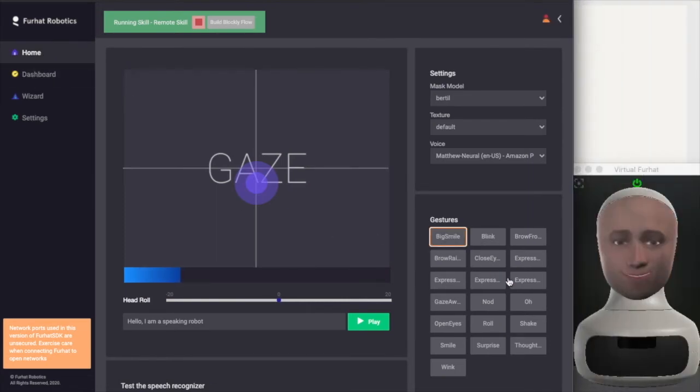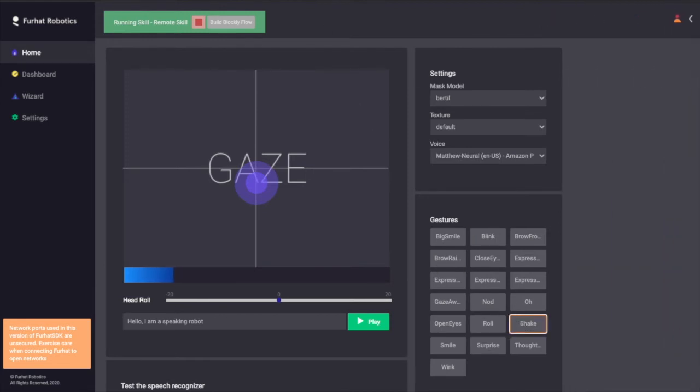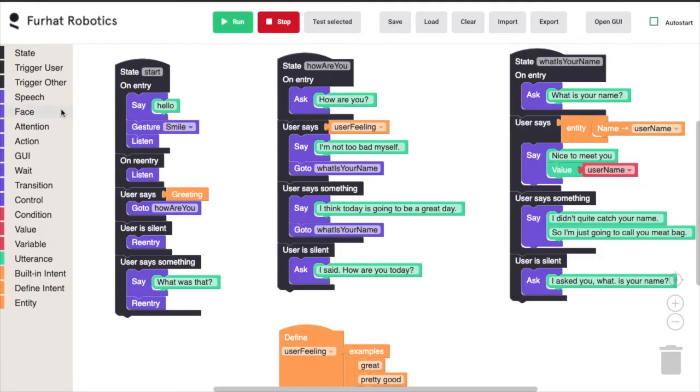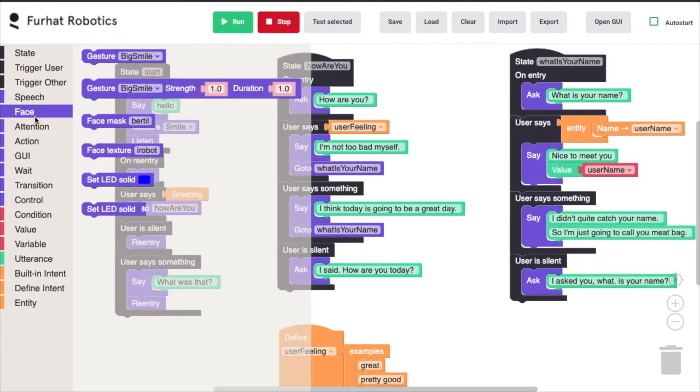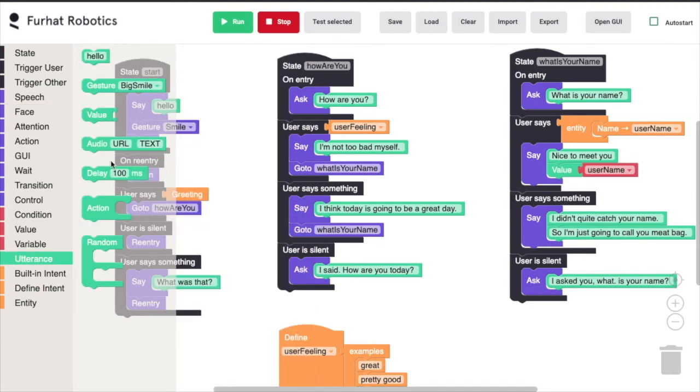We can try out a couple of different gestures, and so on. We can change the gestures by using this block to make them more prominent and to increase the duration. We can also include gestures within an utterance by choosing the gesture block here from the utterance menu.